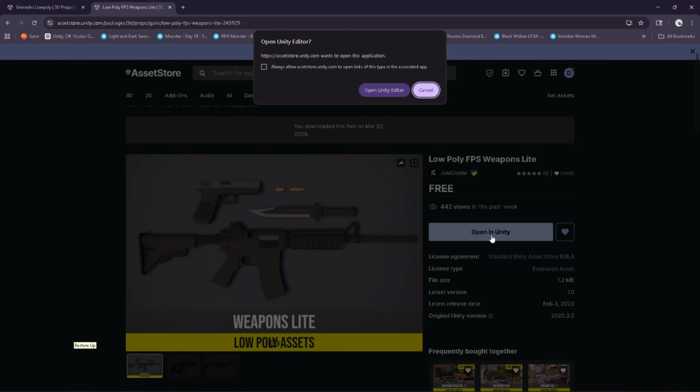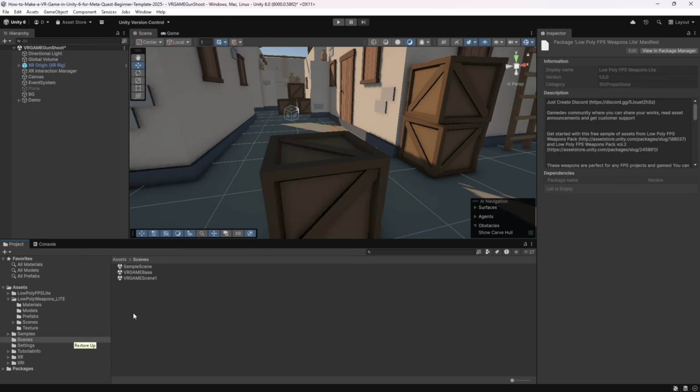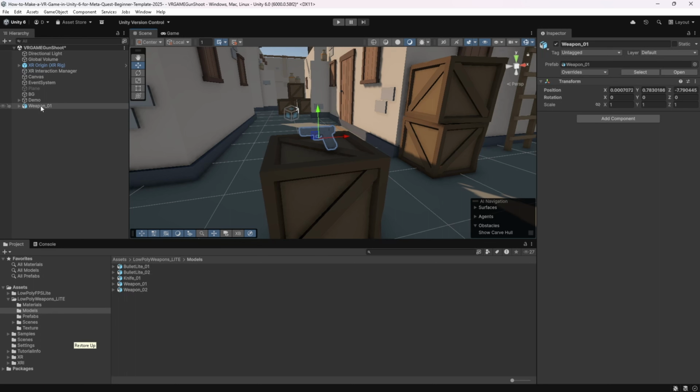First, import your weapons assets from the Unity Asset Store. I'm using a low poly weapon pack and a simple bullet model. Once everything is imported, go to the models folder and drag weapon 01 to the scene. Now let's make this gun grabbable.